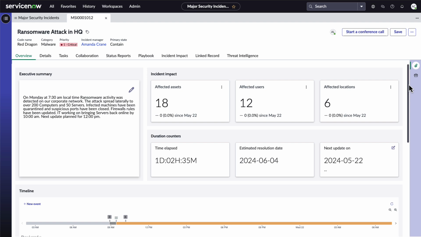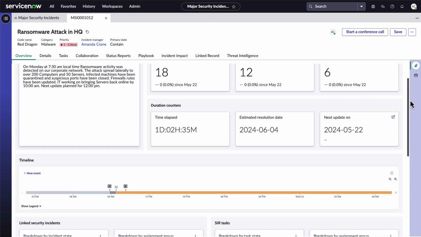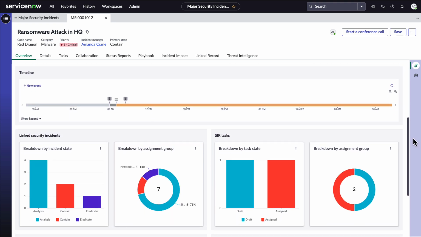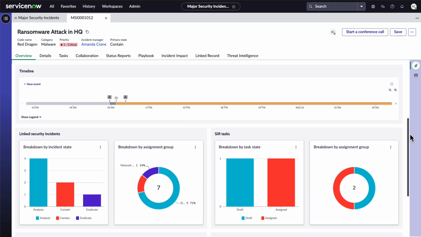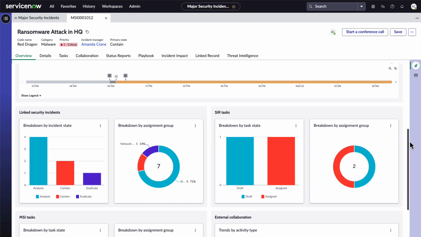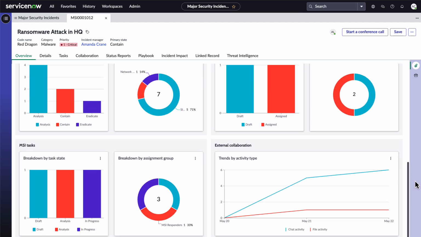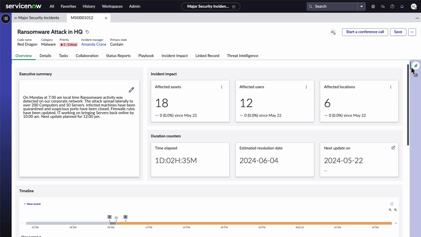As soon as the MSI is opened, as the incident manager, I can see relevant information that rolled up from the security incident. Here, I can see an executive summary highlighting incident impact, duration, a timeline of key events, and related security incidents and tasks. I can clearly see the MSI code name is Red Dragon at the top left side, which is a useful way for everyone working on the MSI to refer to it and find it quickly within ServiceNow and in external chat channels.